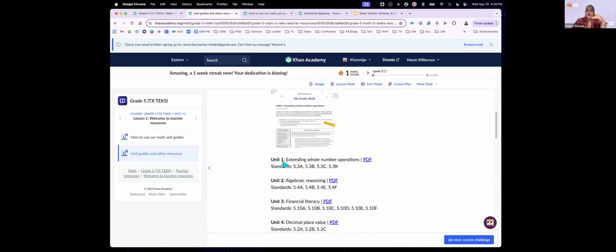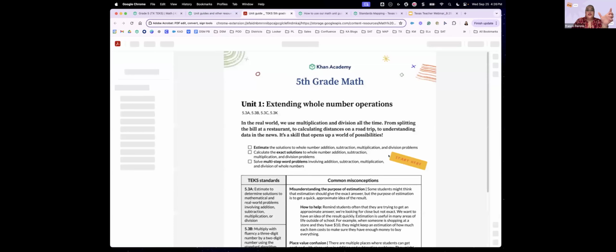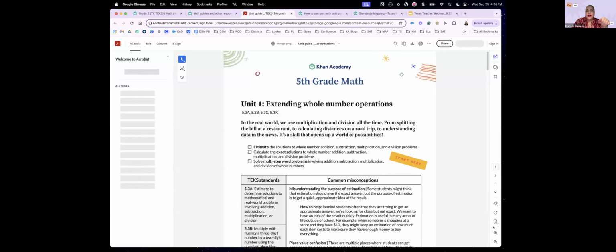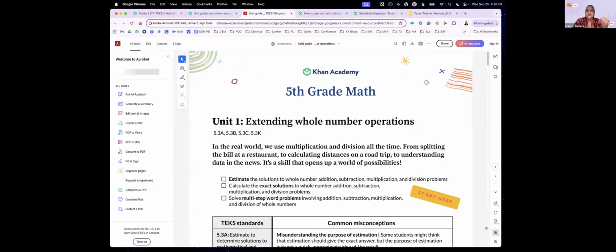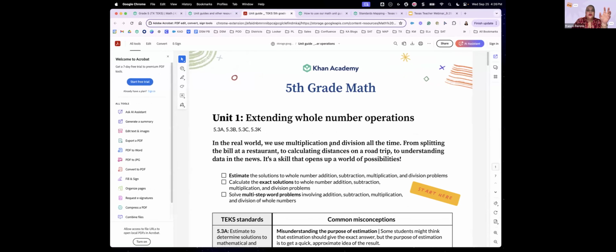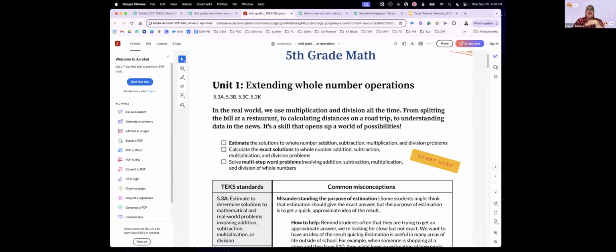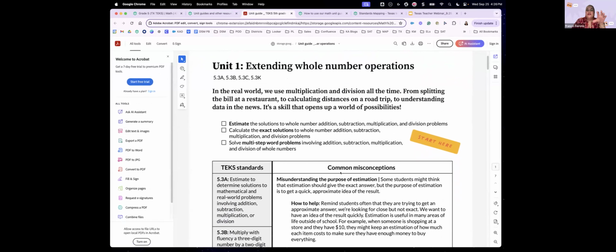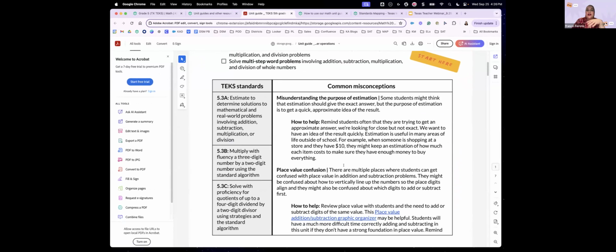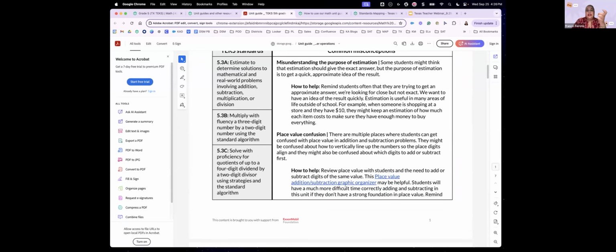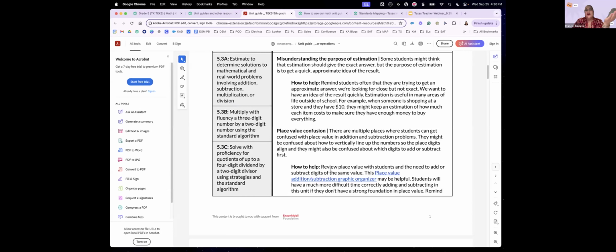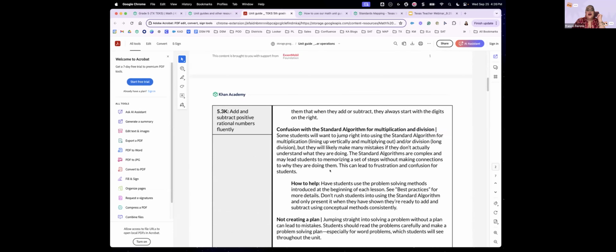So I'm going to go ahead and open up Unit 1, Extending Whole Number Operations. It gives you the standards that this guide is going to cover. Once you click on that PDF, it is going to provide you with objectives, strategies. It's going to give you common misconceptions. It's going to link you out to any resources that are referenced.